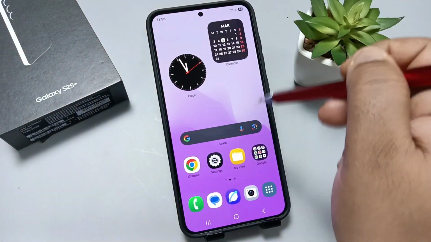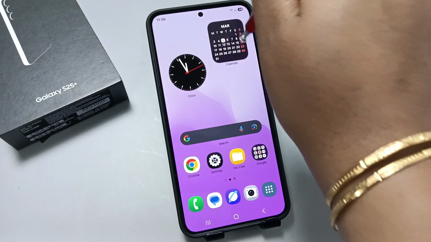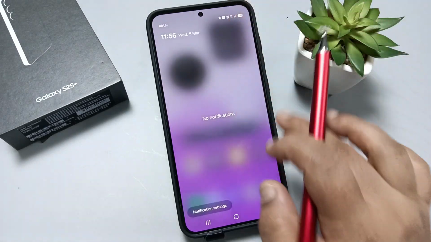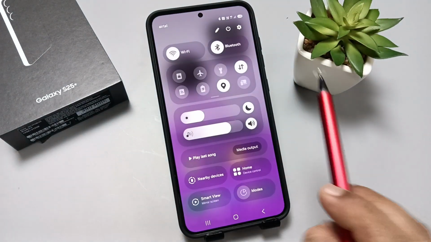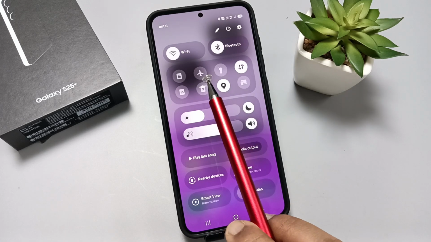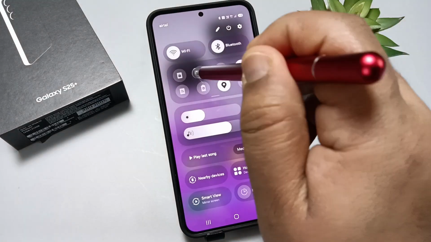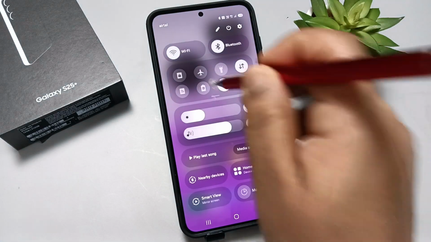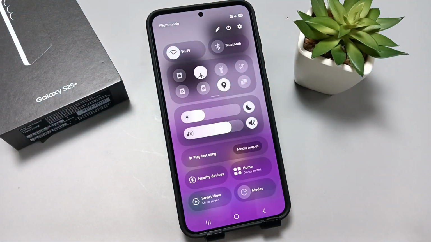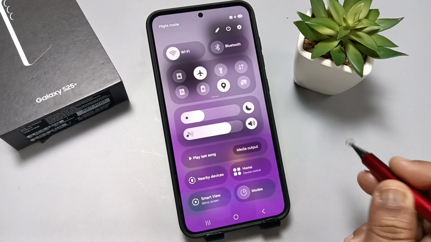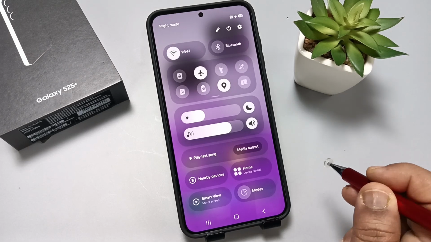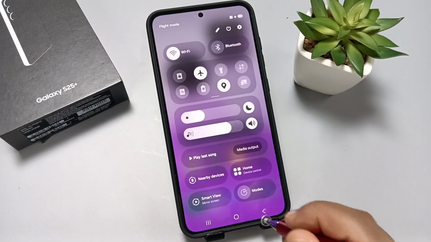So open the quick settings, swipe down from the top. Okay, so here you can see one aeroplane symbol. If you tap on this one, now the aeroplane mode is enabled. You can see now the aeroplane mode is enabled. That means the flight mode is enabled in this device.